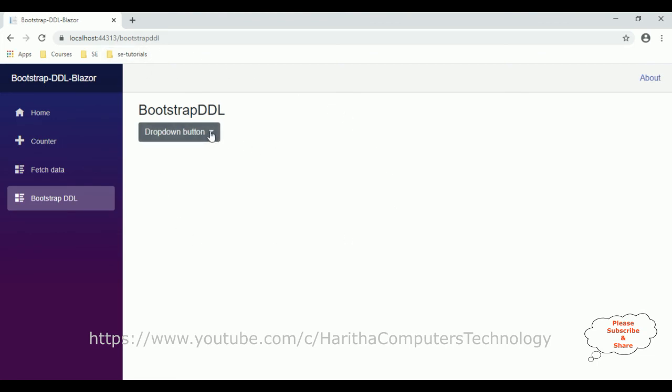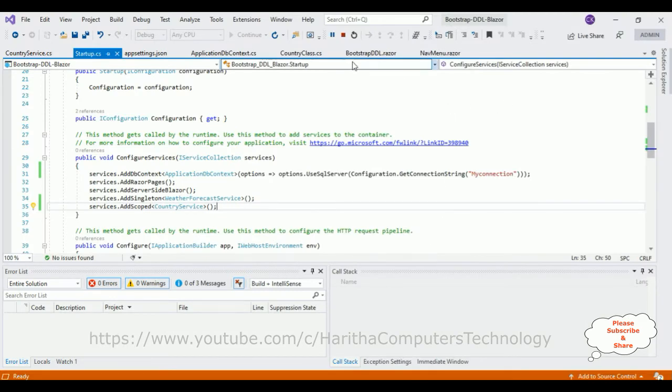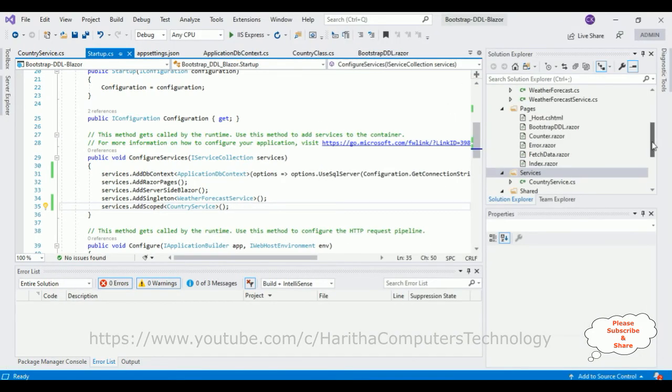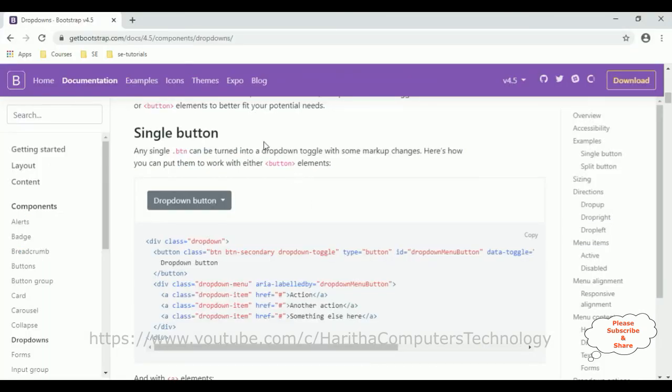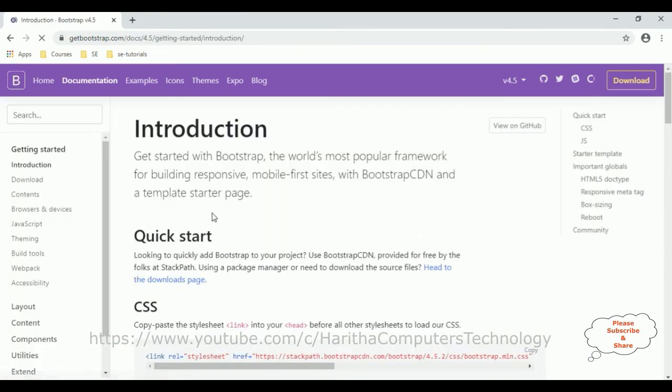Notice here when I click this drop down list, see, the menu is not opening. The reason, if you check in our project, by default inside the wwwroot folder, let me open the CSS file. The Bootstrap themes and CSS files are installed automatically when I create this project, but the JS files are not included. So to get the JS files, again switch over to bootstrap.com, go to home, get started.